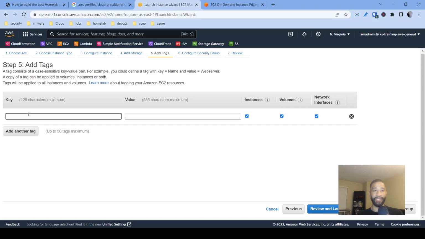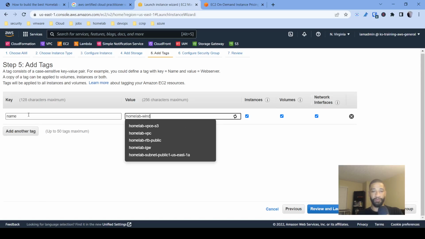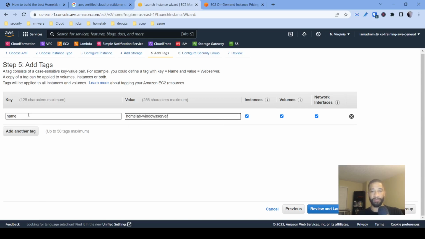I would say add a tag. We're just going to call this Name for the key, and then the value is going to be Homelab Windows Server. Oops, my light there fell off. Help me out there. Some technical difficulties. There we go. All right, how are we looking there?